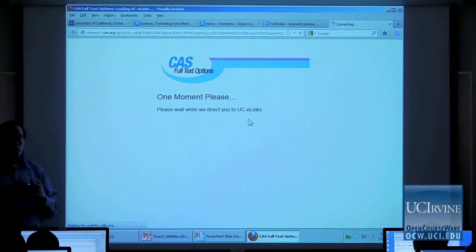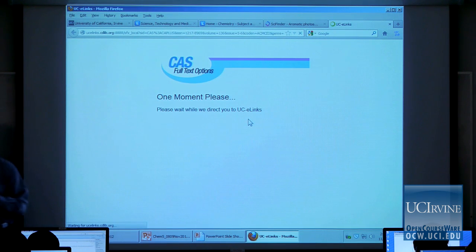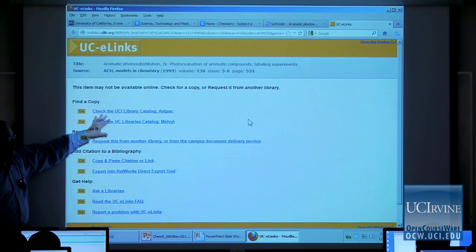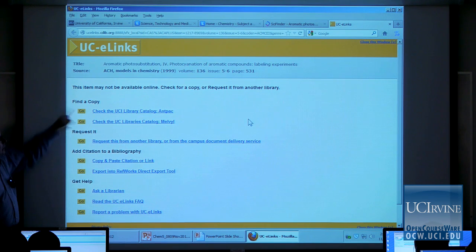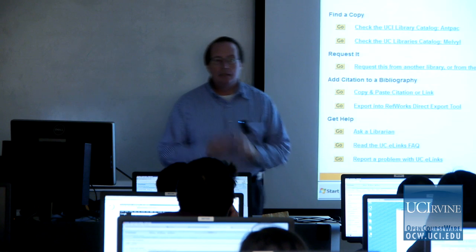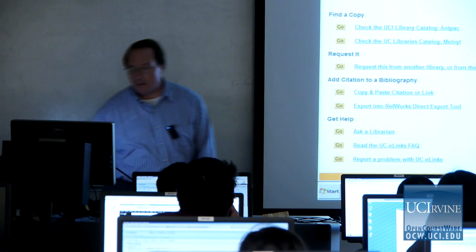So usually the button is an orange UC eLinks button. In this case, it's a different color. It does the same thing. So it'll link out to full text where it's available. In this case, this publication is a monograph, so it actually is in AntPack. It's something where we'd have to physically get the hard copy.